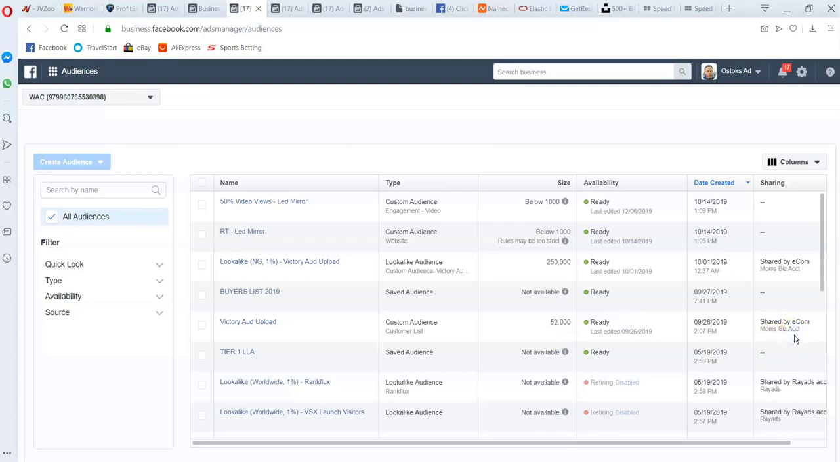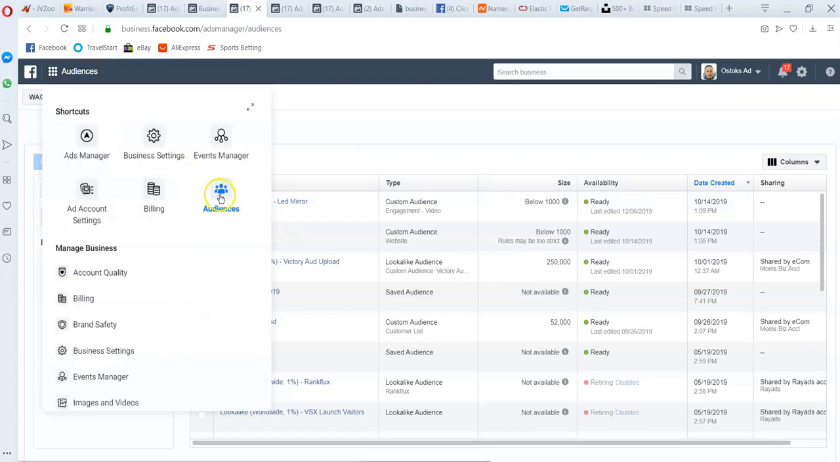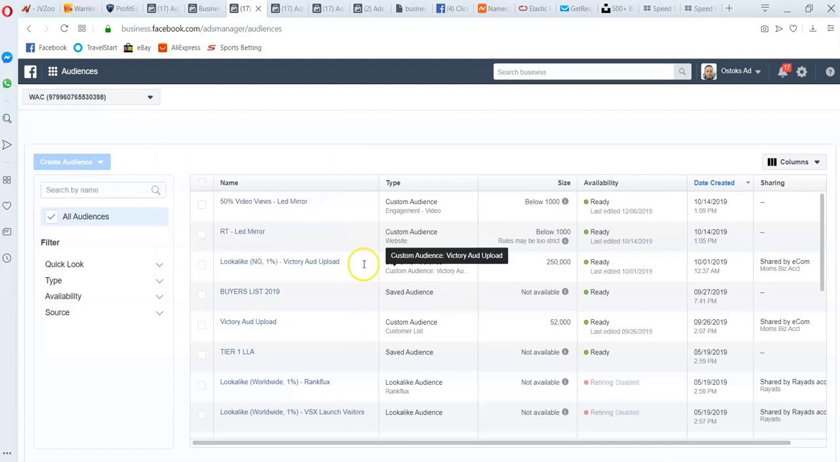Once this is done, you'll have to log into your ad account and go to Audiences. Once you go to the Audiences, you will see it here just as this one is appearing here, and you'll see who shared the customers list to your ad account. Now the beauty of this is that you can actually start running ads and target this custom audience.